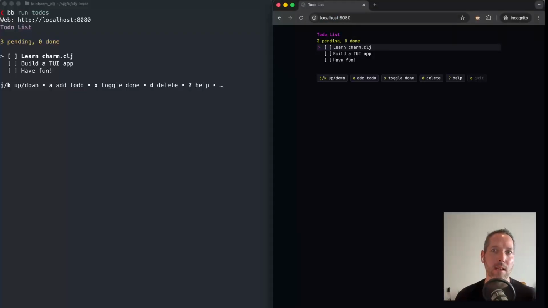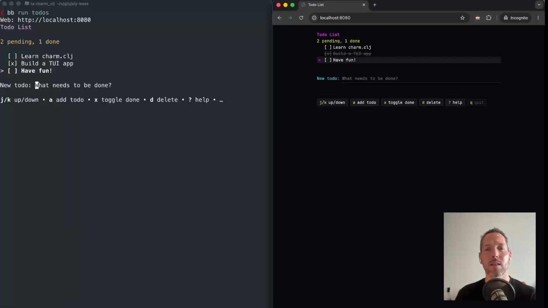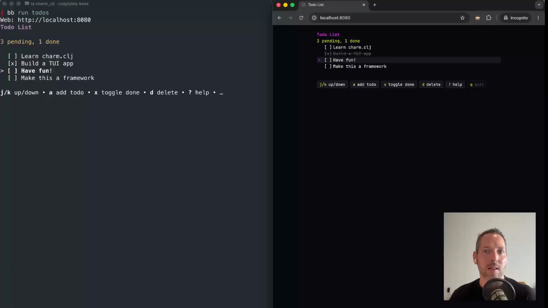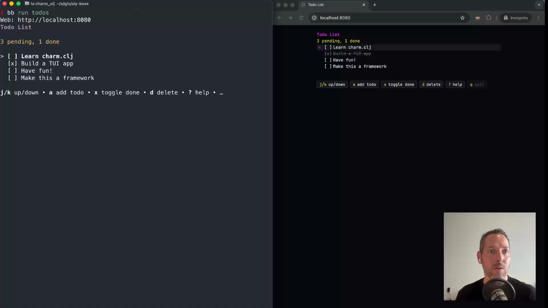And there it is. It's a mirror of the TUI that allows me also to select and add items. I can use the mouse to add a to-do, and then make this a framework. Great. So the idea is to present something that might not look like it's reasonably okay for the web, that I can deliver to a lot of people.